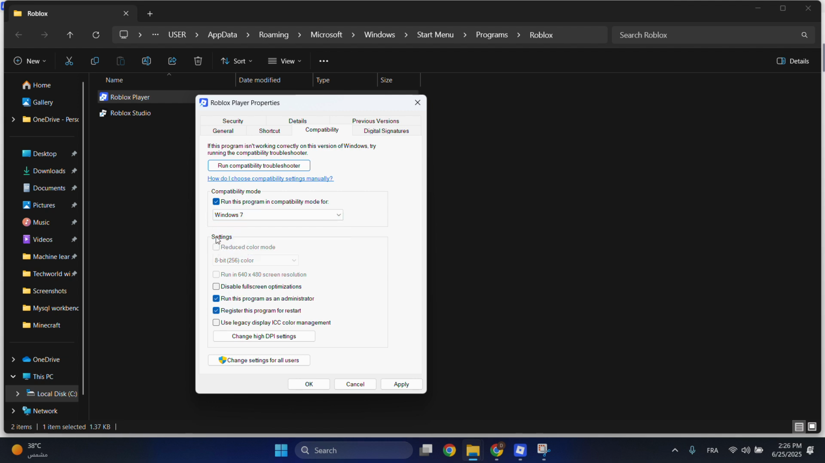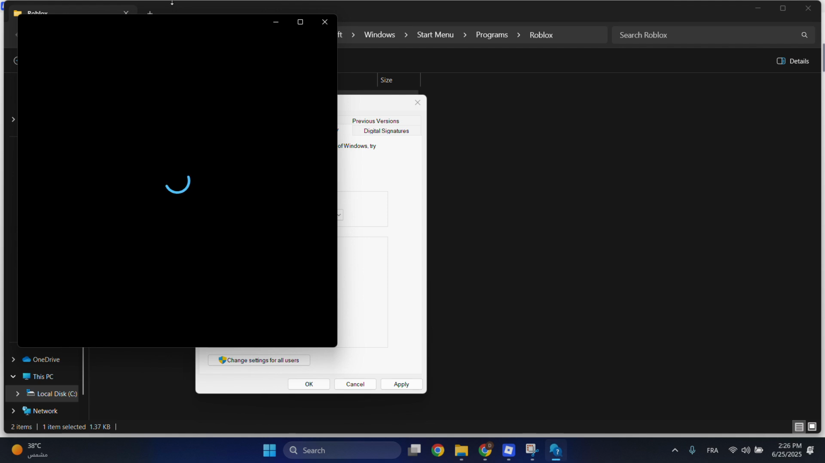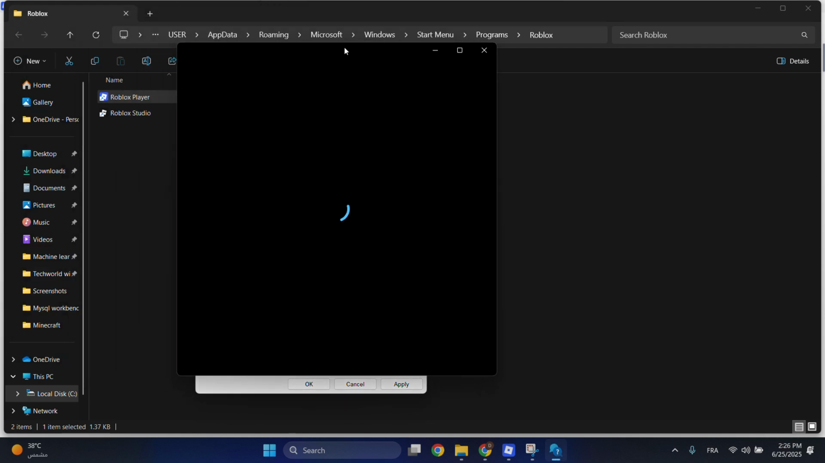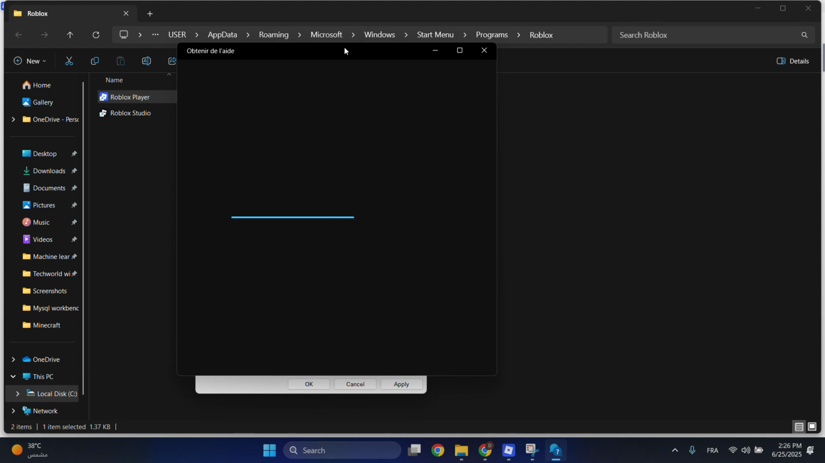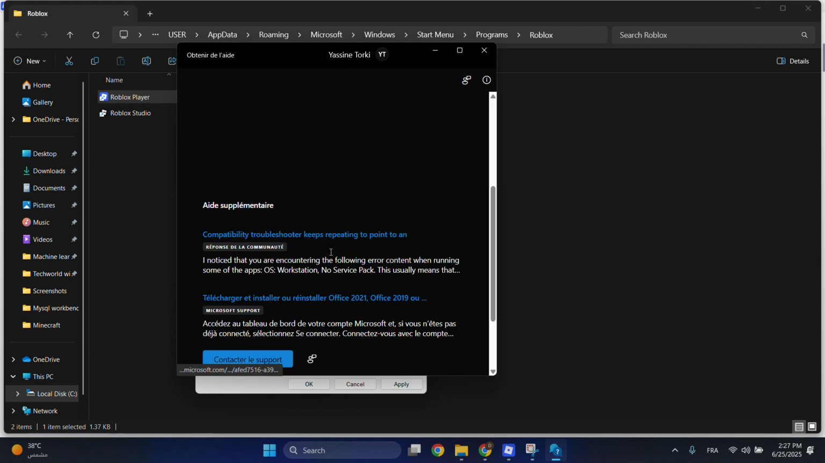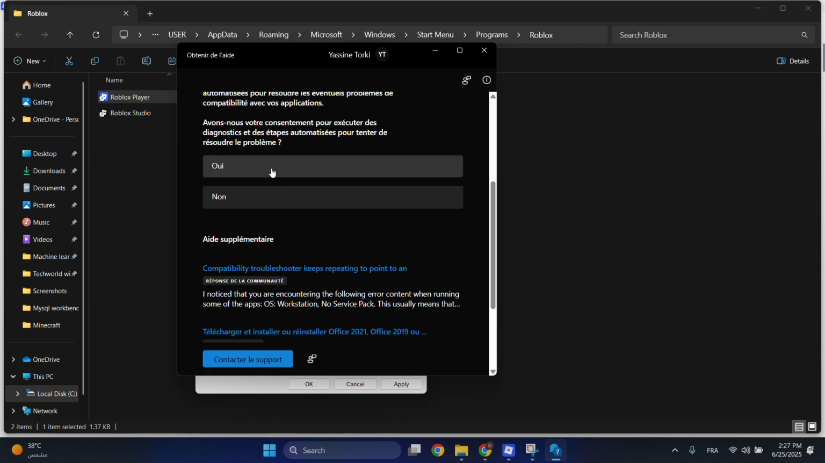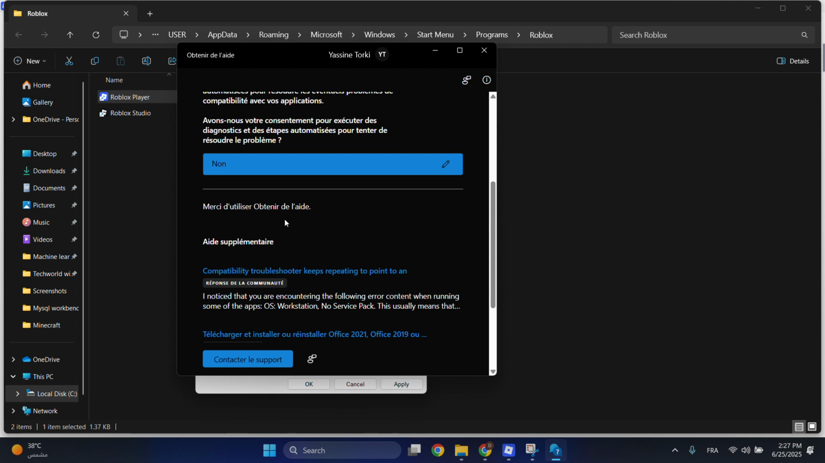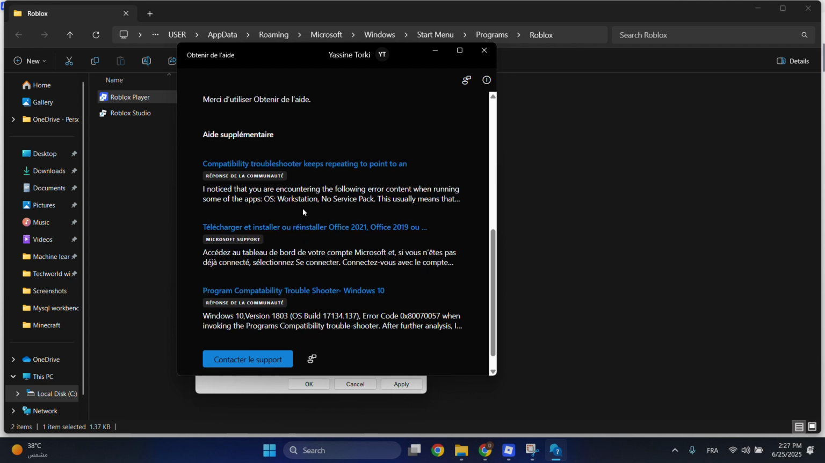Check these two options here in settings, and then click on Compatibility troubleshooter. Let's wait for it. It's doing its tests. And then just choose this one.